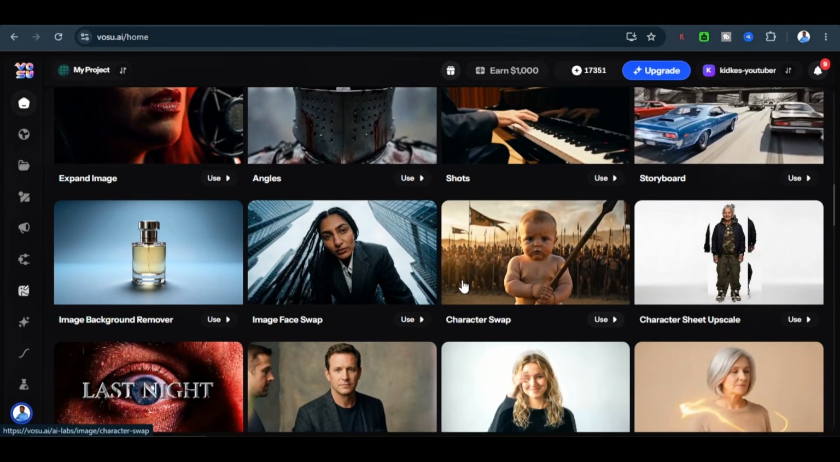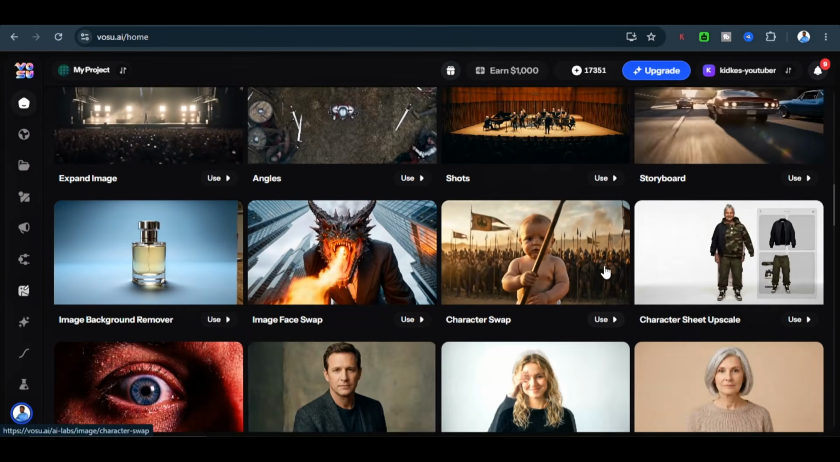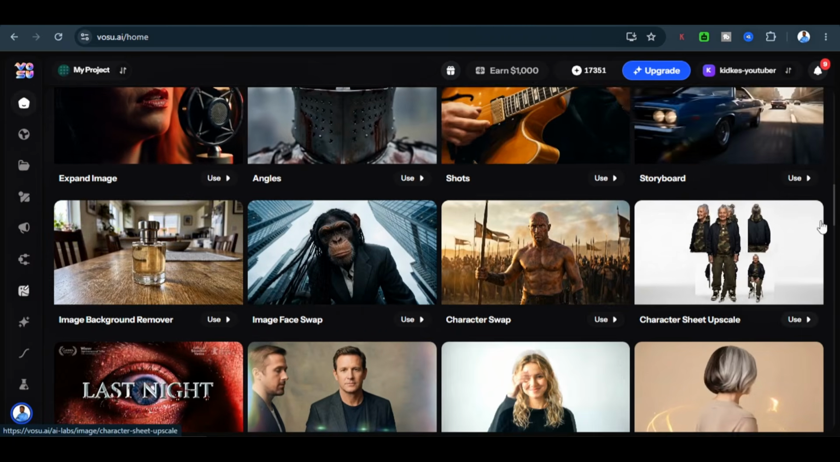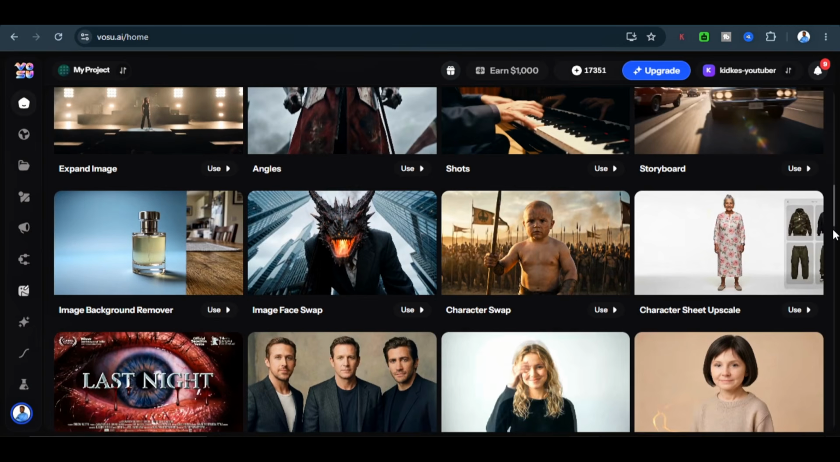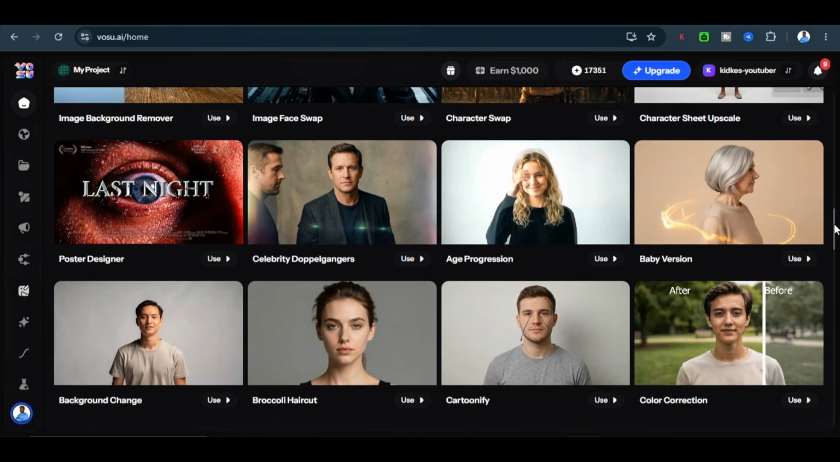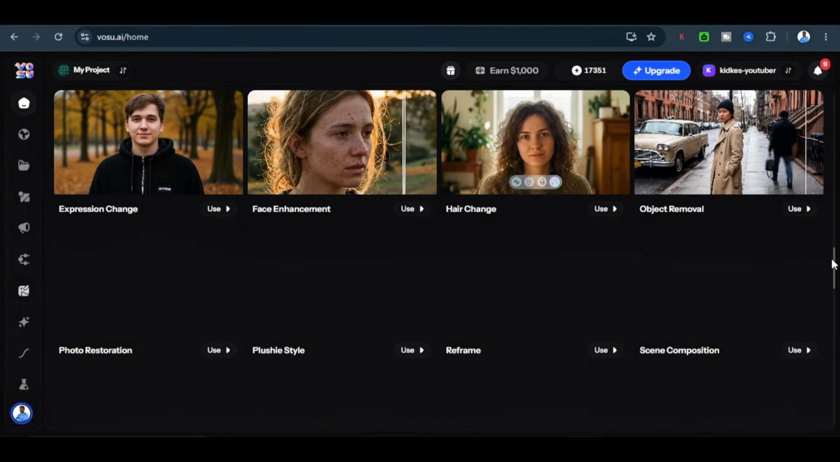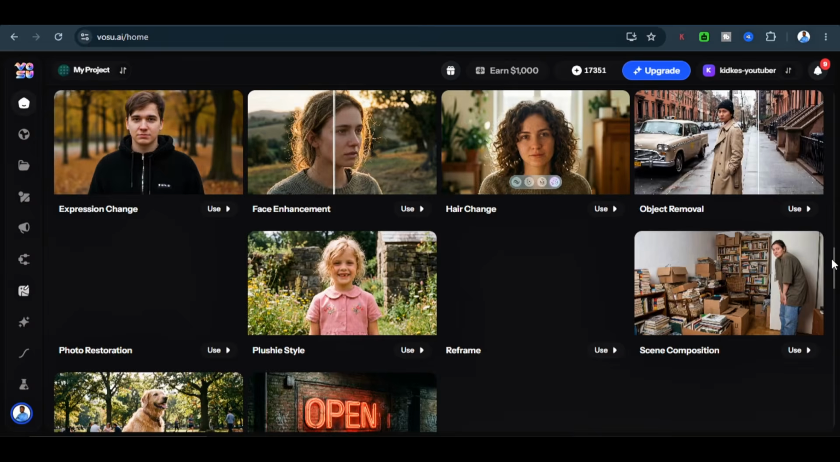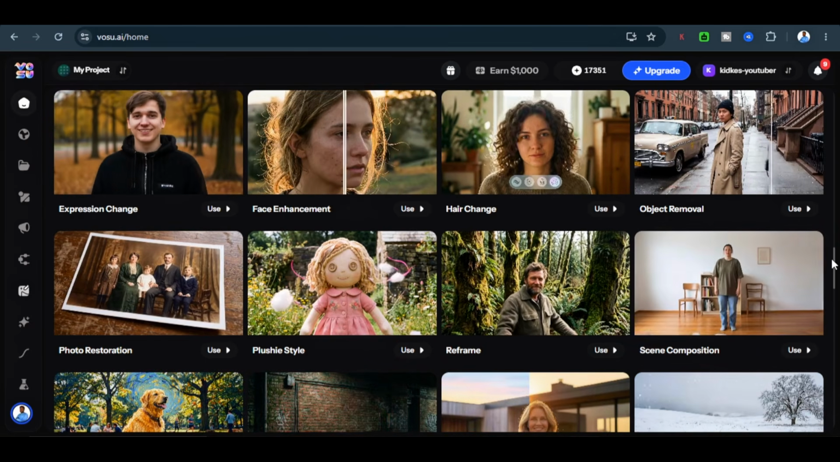And if you keep scrolling, you can as well see character swap. Okay, this is quite funny, the example. And we have character sheet Upscale. Okay, you can see several angles. Okay, and then if I keep scrolling down as well, you can see a whole lot of ideas and creative tools you can use to enhance your photos or videos and to showcase yourself online and make people be like, wow, where did you do this?